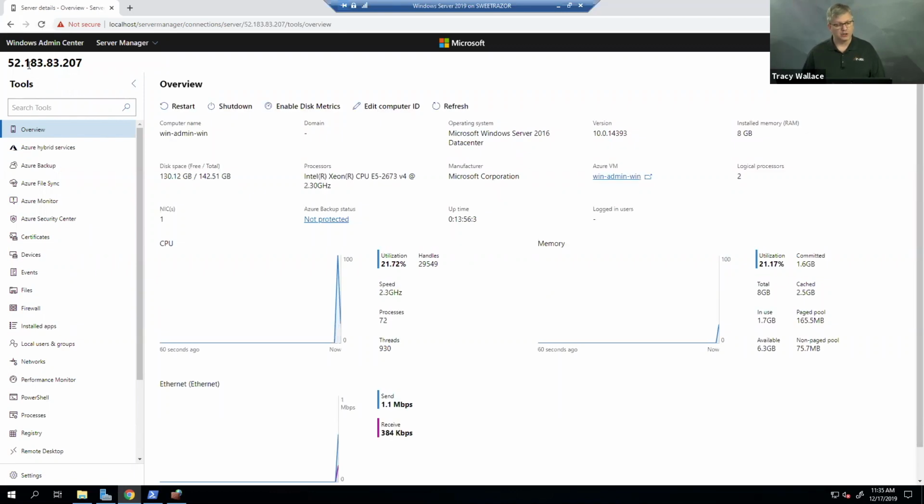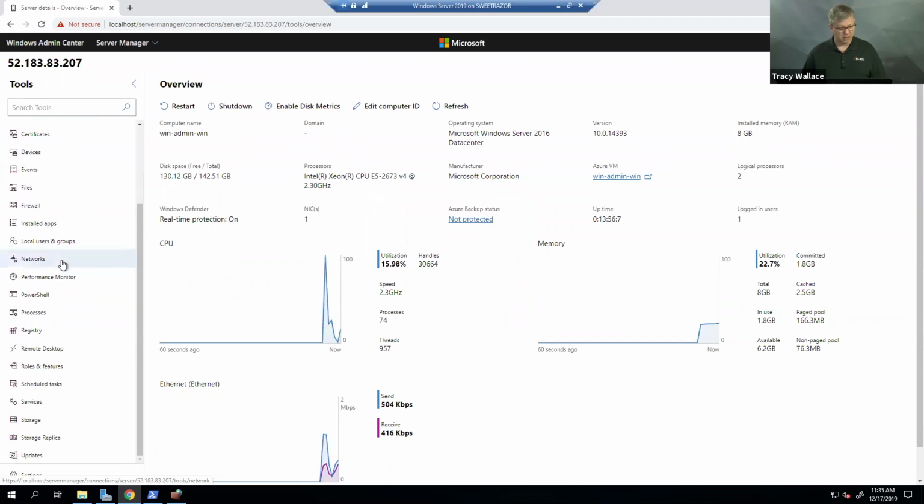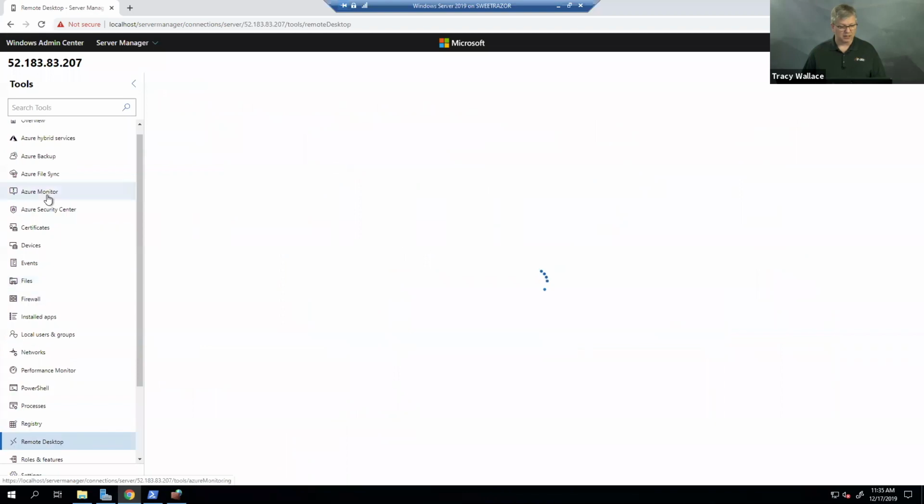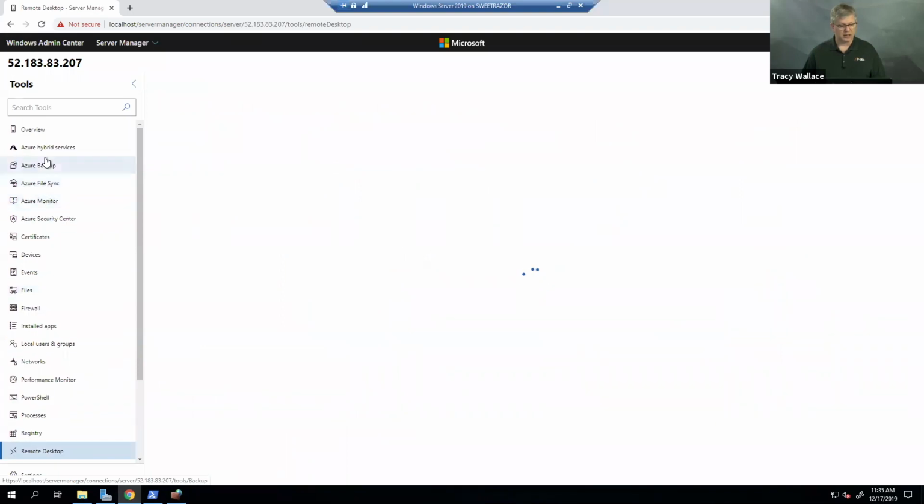I think I'll need to refresh to get the other one, but here we go. That's the server I just added. And look what I have. I have just about all the same things that I had for my on-prem, including things like connecting via remote desktop, right? So if I need to actually get to this, I can. I'm not going to wait for that to come up. I just sometimes can't help clicking things, but Azure Backup, Azure File Sync. And so I am managing this the same way I'm managing my on-prem.